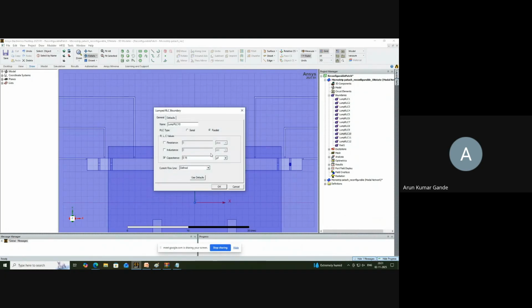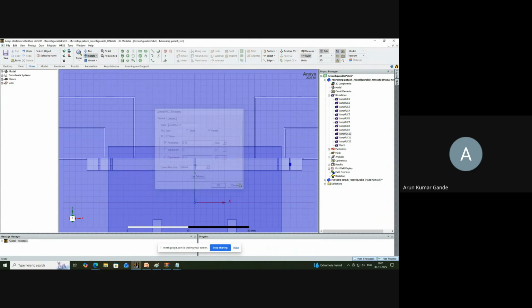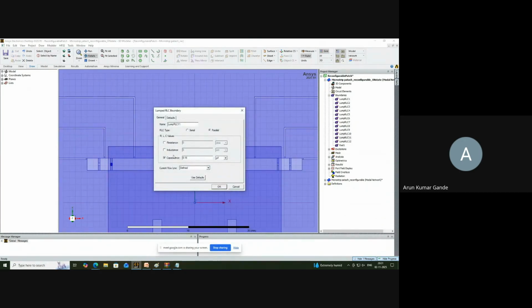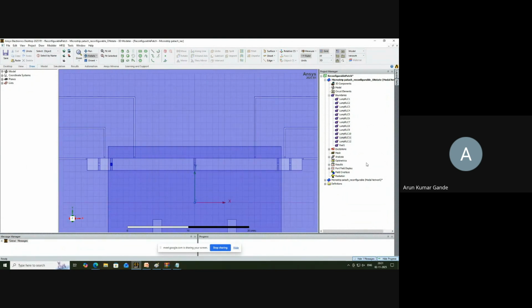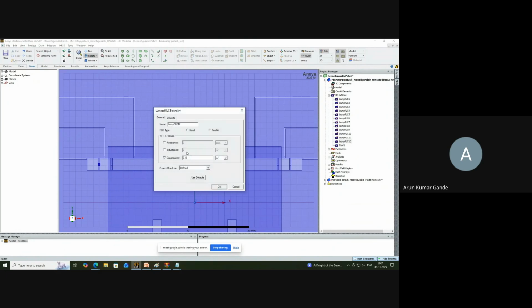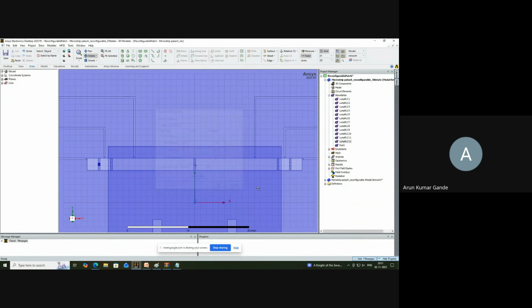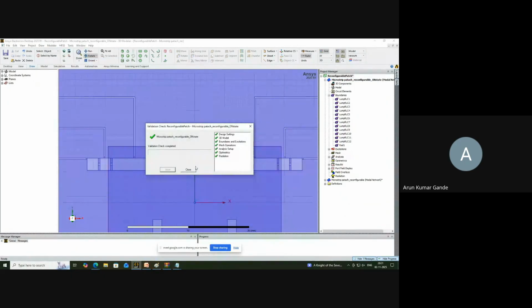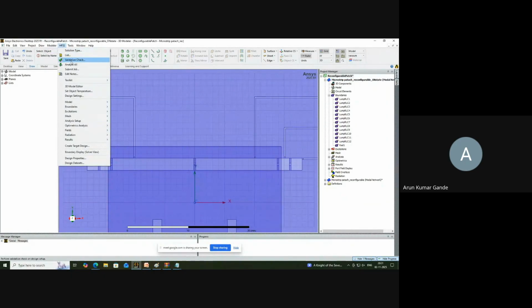I'm only changing the boundary condition. I'm not changing the structure. 0.42. So now I have changed all my diodes to on condition, and I'm resimulating this once again.